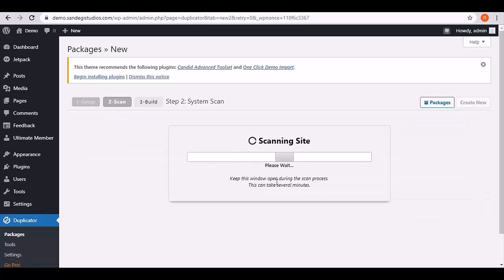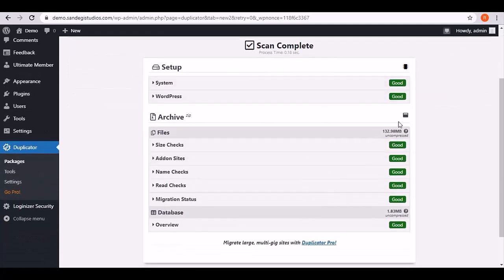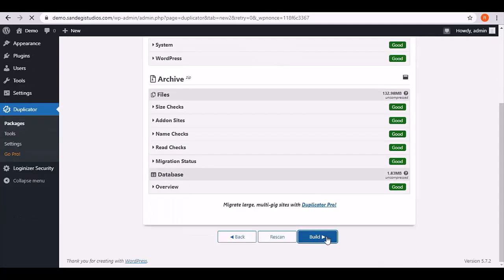Now it is scanning site. Once done, you can see all the scans are good. Here you can see the database is of 1.83 megabytes and files are of 132.98 megabytes. Let's click on Build button and you need to keep this window open.